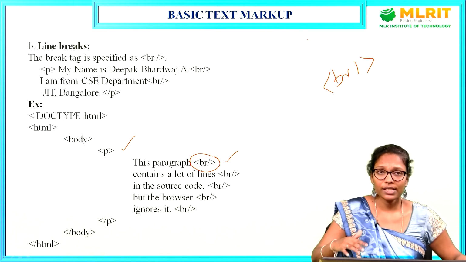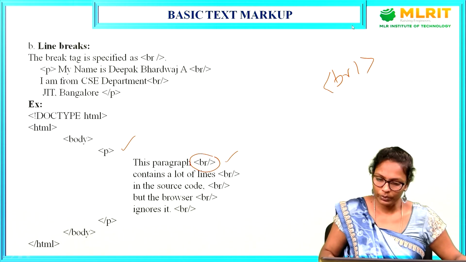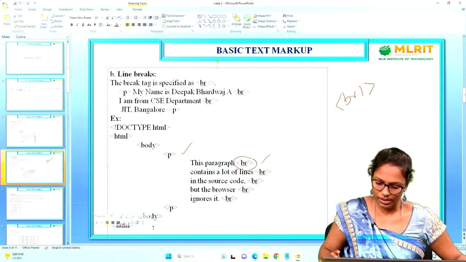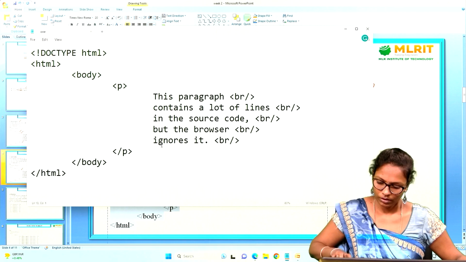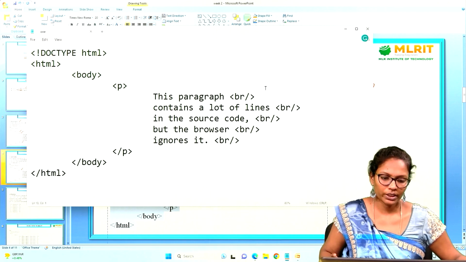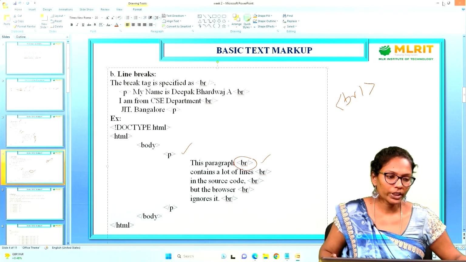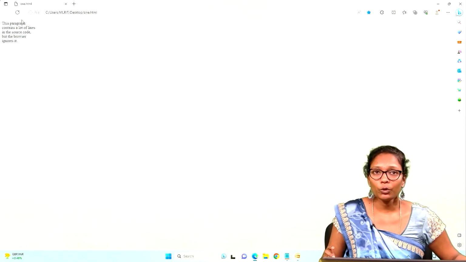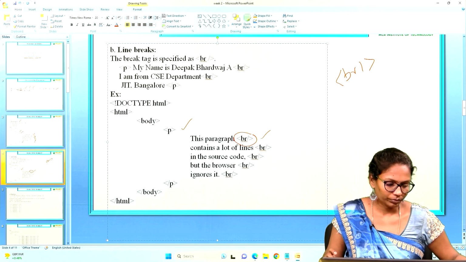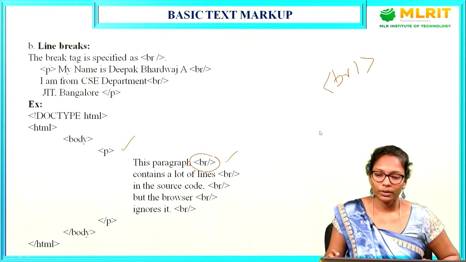This is the same content, right? We'll see the output for this. I'm just copying this. Here I'm using breaks for each line. I'm just refreshing this. It's the same program, right? See, I'm getting line by line as I'm using the break tag here. So this is about line break.